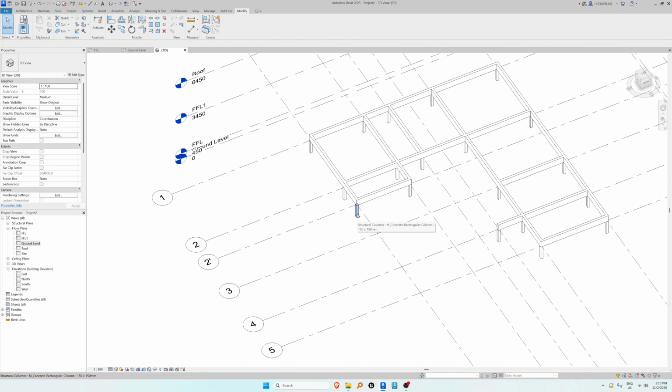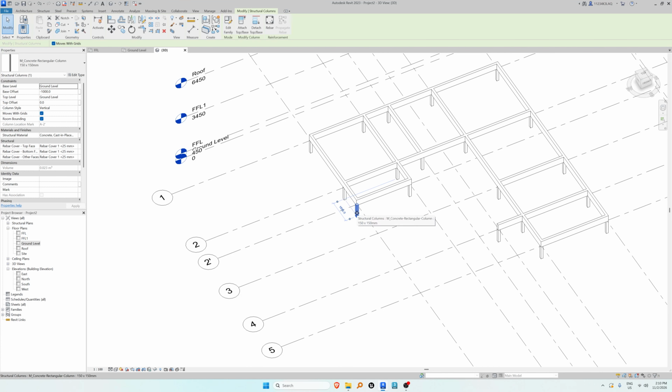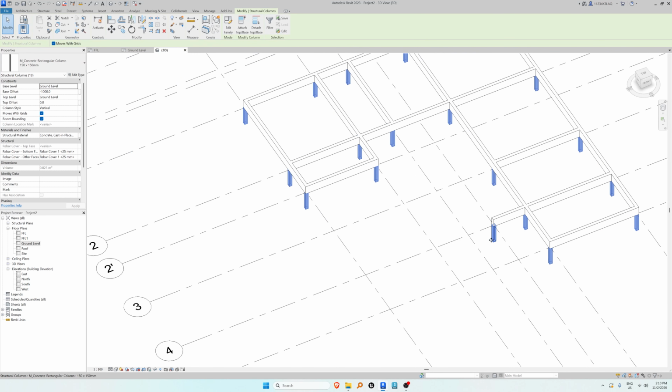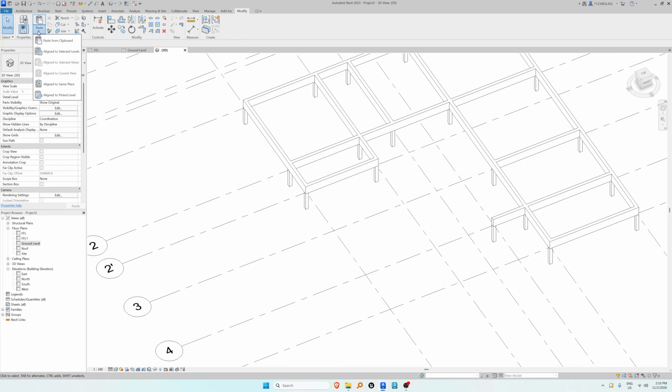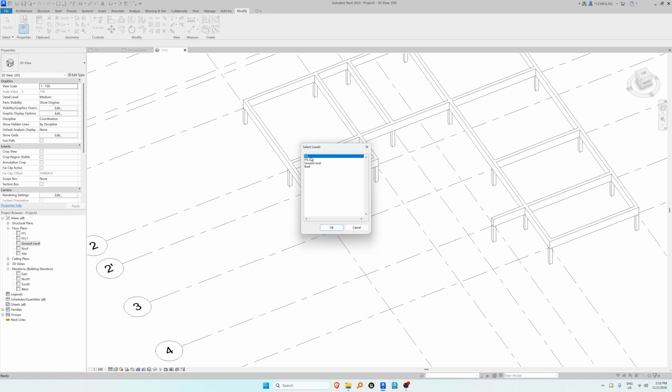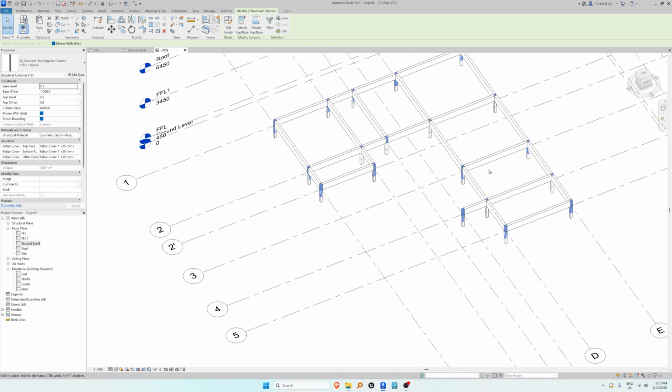So now we want to move our column. So we will select one column, right click, select all instances visible in view. So all these columns, okay, except, no, we can use this one as well, it's fine. So Control C, then you want to go to paste, align to selected, we want to place them at FFL1. Okay, so you press OK. You will see they overlap, which is normal because we picked the base one. So here the base is FFL1. The base offset will be 0.